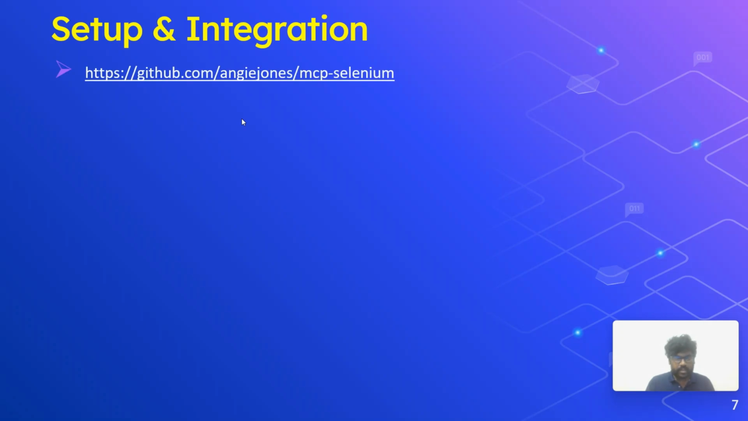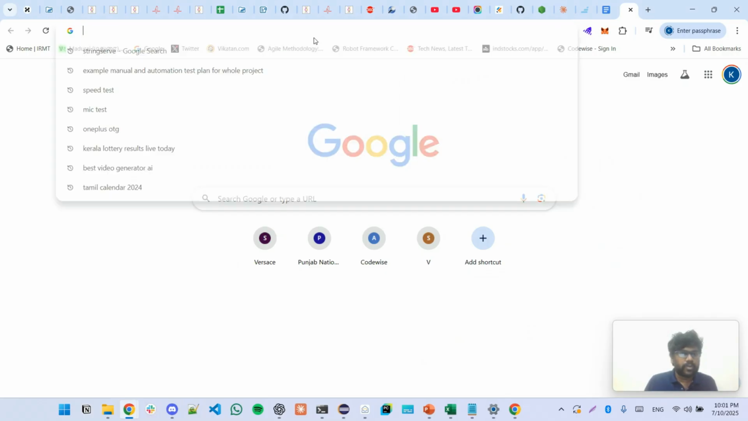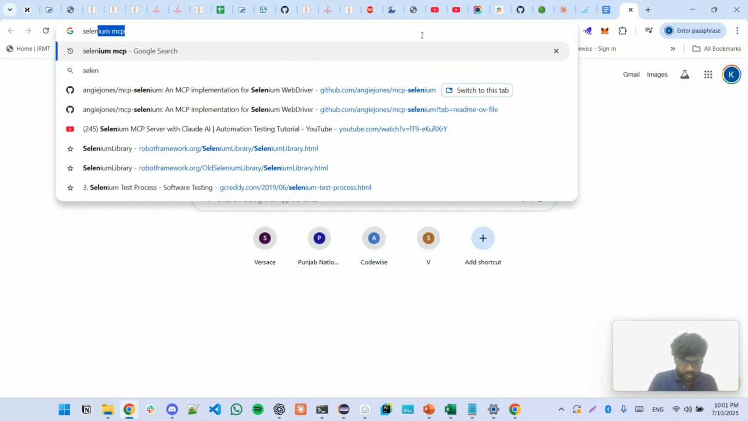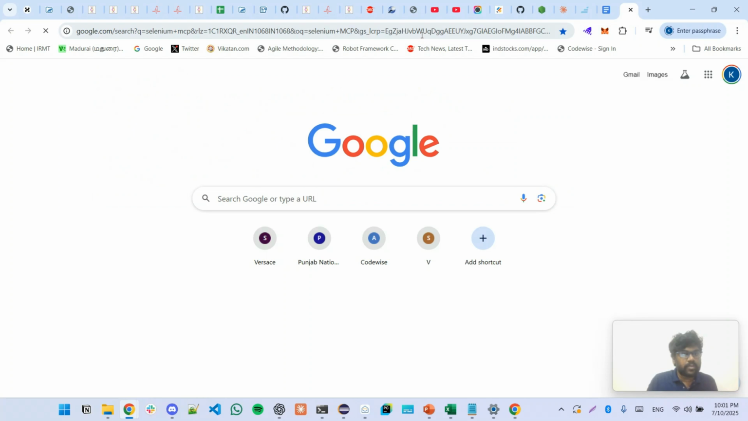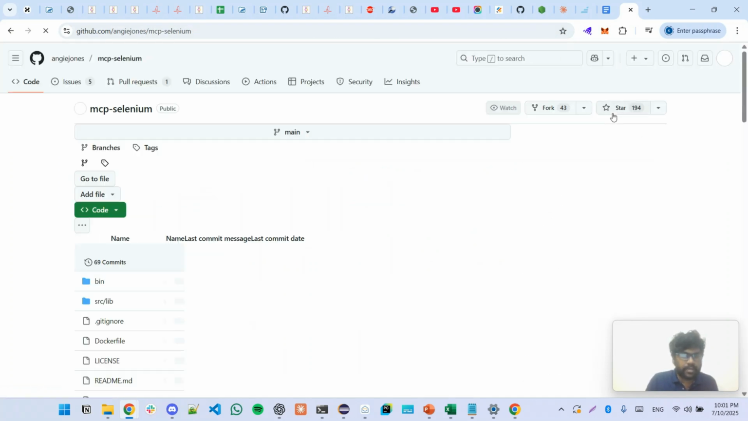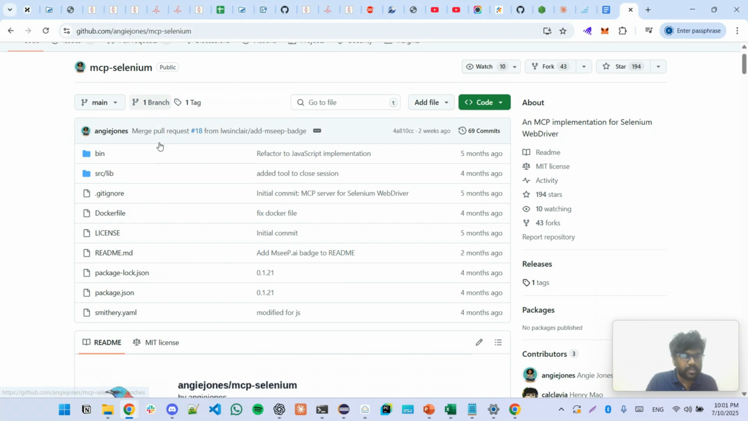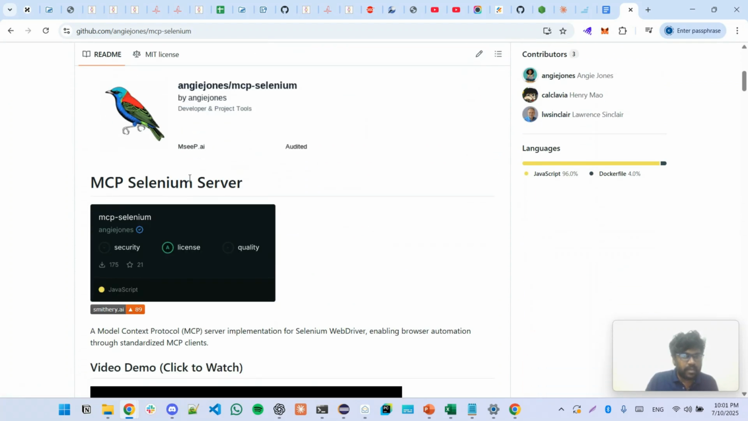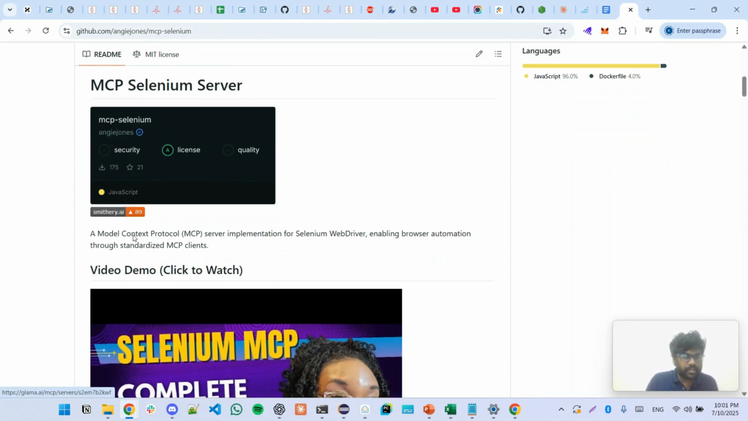The first one is GitHub. So Angie Jones, the popular developer, has developed this MCP Selenium. Go to Google and search for Selenium MCP. You can search the first link. It's the official GitHub link. Okay, this one, MCP Selenium. You can see all the code, and you can read here in the README section.